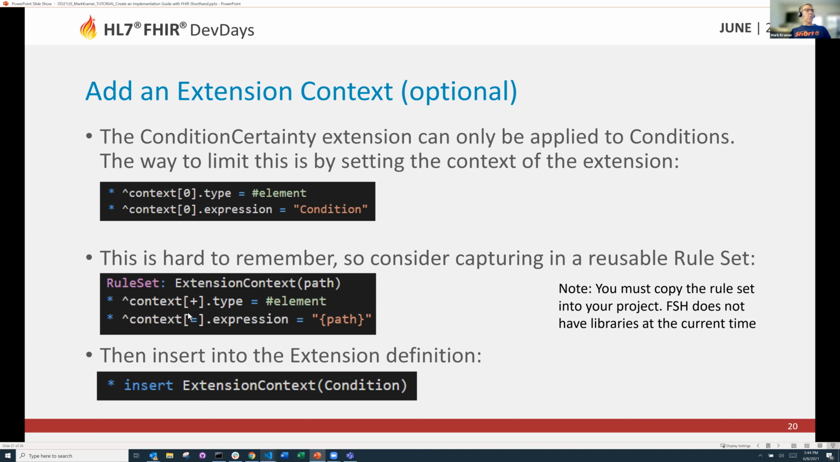If you copy these rules, you can apply this to any extension and apply them through what we call an insert rule. So what's happening here is that we're taking some rules which we really don't want to type over and over, putting them in a set of rules, and then invoking those rules in the definition. So you can see the extension content, and we're inserting these rules.